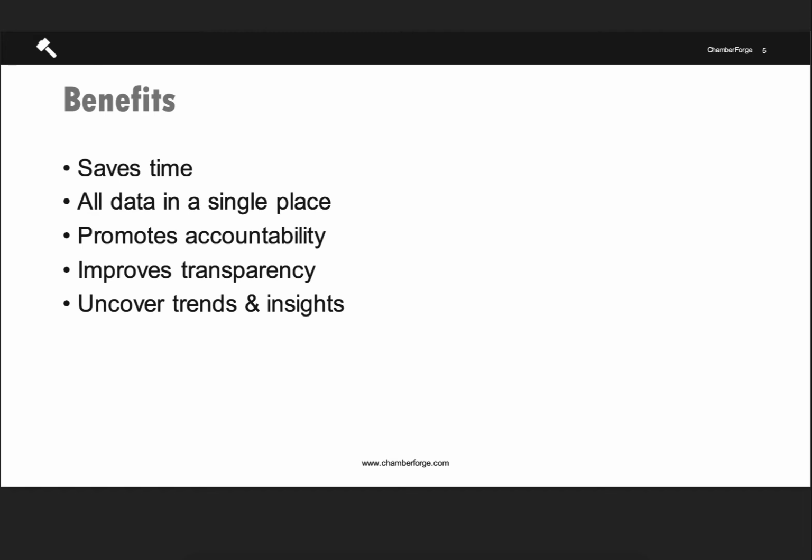And because all the data is in one place, it's easy for us to generate reports. And with the reports, you can help identify some insights or trends, whether the group is moving upwards or downwards. Maybe the referrals are doing well, but we need to invite more guests over a period of time. You can identify those trends and insights using ChamberForge. And we plan to add more different types of reports in the future so that it's easier for you to identify trends for your groups.